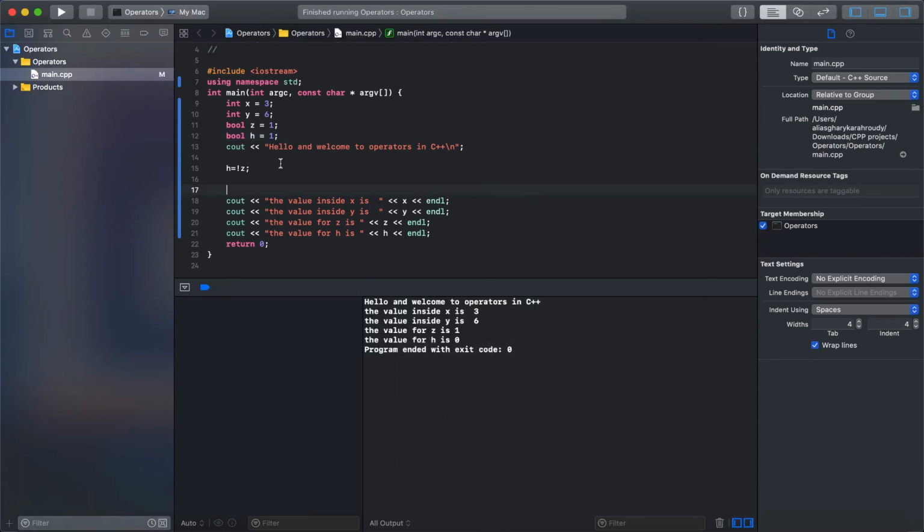Now you see h is 0. So it was initialized to 1. Then we said h is equal to not z, the negate of z. And then that's going to be 0. Also, we can try this way.